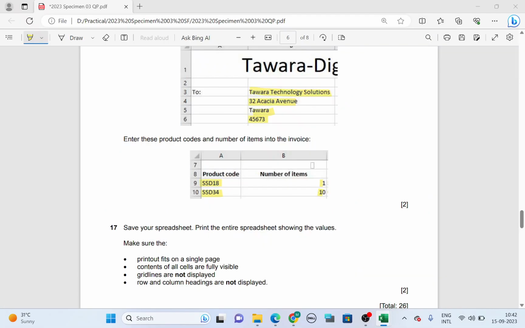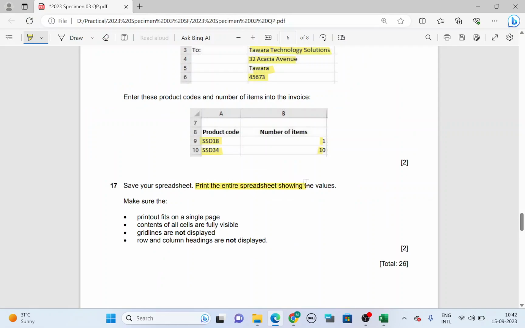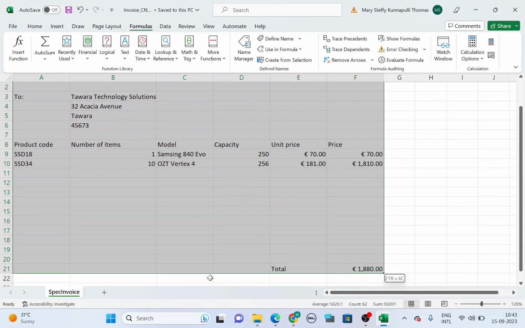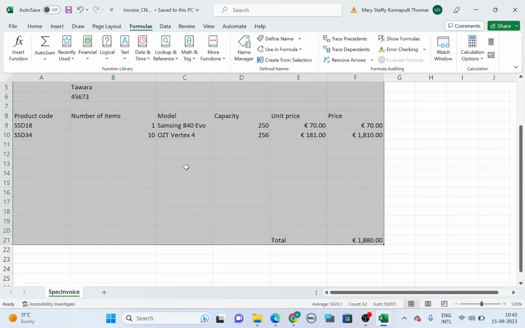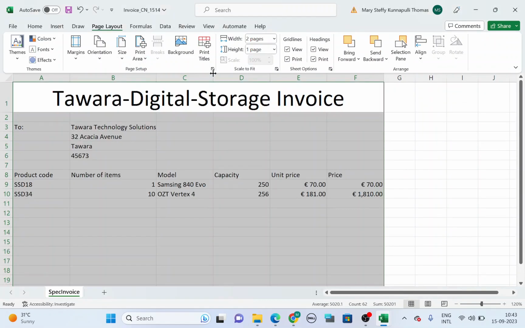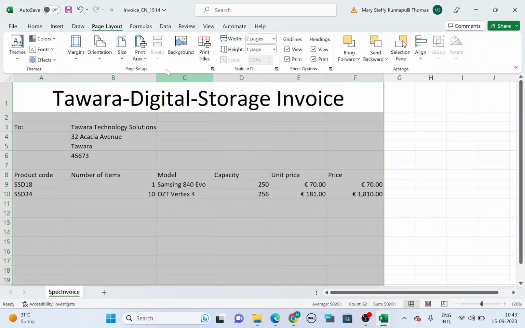Okay, and then save your spreadsheet. Print the entire spreadsheet showing values. Make sure the printout fits on a single page. So highlight the range. Your answer is until here. Highlight from A1 to F21. Page layout, print area, set print area. Contents of the cell must be fully visible. It has to fit on a single page.